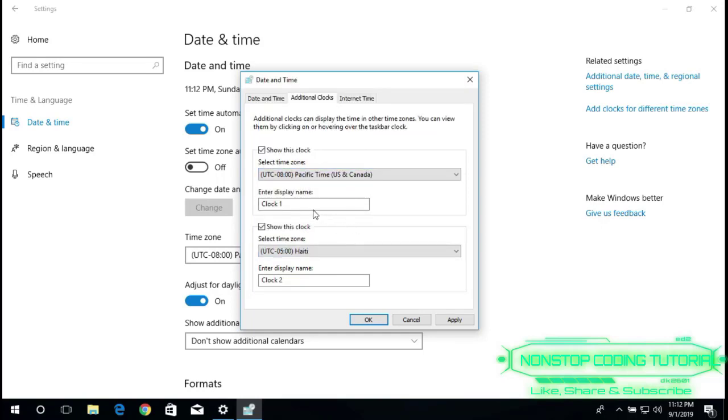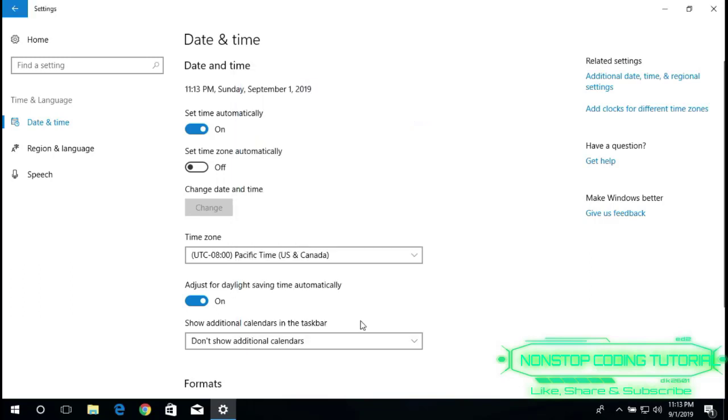So just click that, and on the first clock you can rename this. So for the first clock, let's rename this to Los Angeles. And on the second clock, instead of clock 2, this is the default name that was given by Windows, so we can change this to, let's say, New York. So make sure to click the apply button on the right portion, apply, and then hit OK.